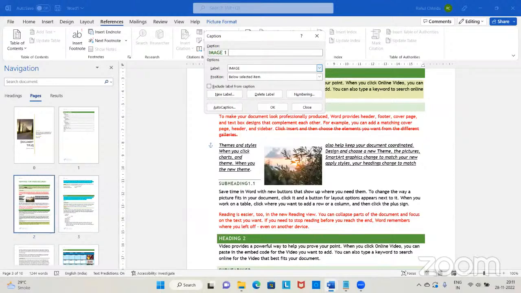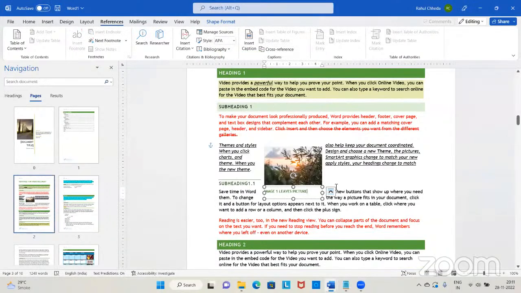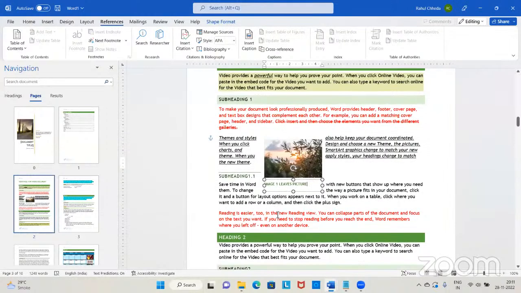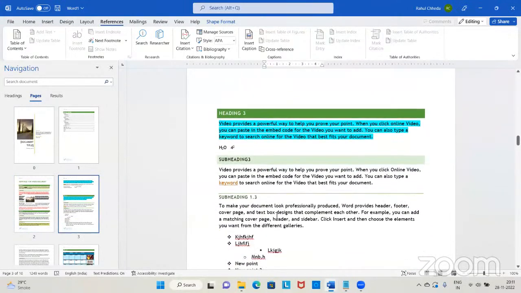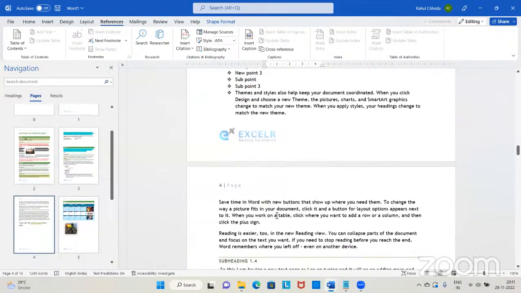Leaves picture. Once that is done, you can just click on OK. Below that image, you will see the caption is added in a text box. I'll scroll down and we'll add more, whatever we have here.